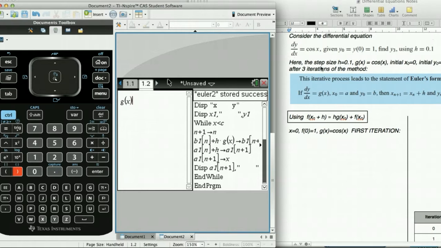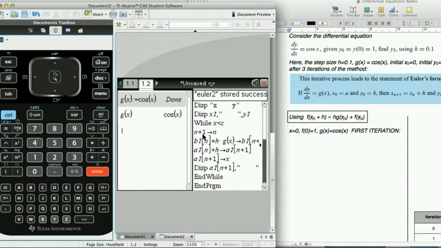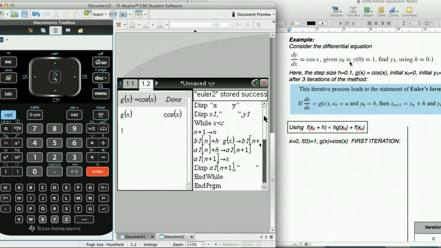So I'm going to define. You can either use the dots, this control matrix button, and define it this way, or you can type define. So g of x is going to be cos x, and push enter. So now when you do g of x, it knows that that's cos x, and the program now knows that too. Now in this example here, we had initial values given and we had a step size.